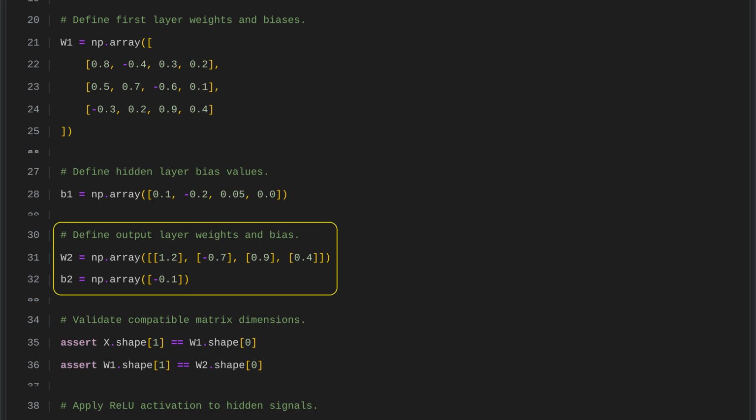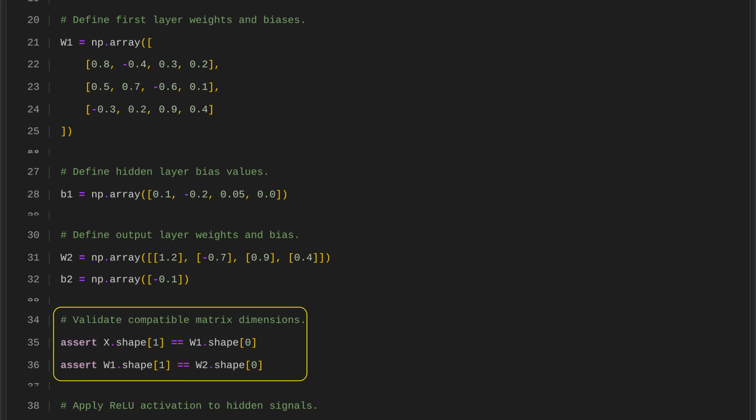The output layer uses 4 weights, 1.2, negative 0.7, 0.9, and 0.4, to control how strongly each hidden node affects the final prediction. It also uses a bias of negative 0.1, which shifts the output independently of the inputs and helps the model fit the data more flexibly. Check that each matrix dimension lines up before passing data through the network. The input must be compatible with the first layer's weights, and the first layer's output must be compatible with the second layer's weights. These checks ensure each multiplication is valid and data flows correctly between layers.